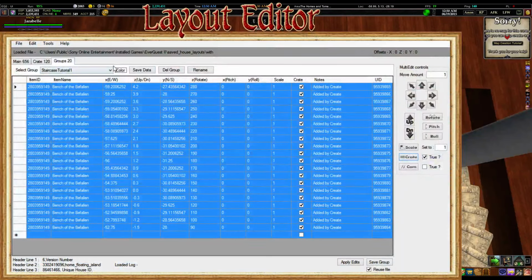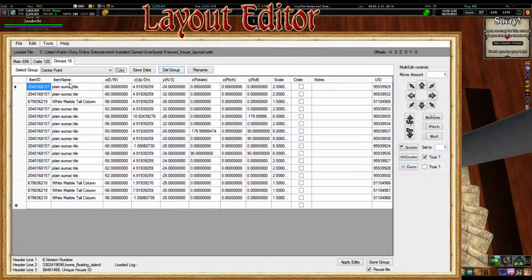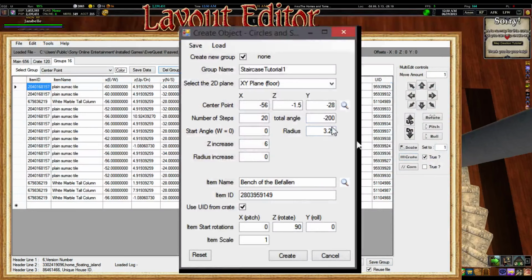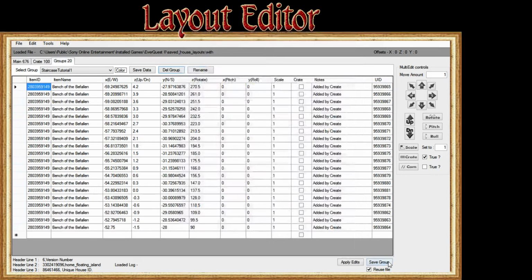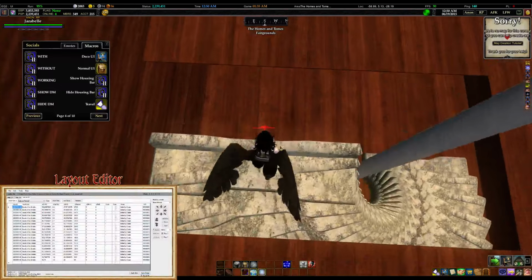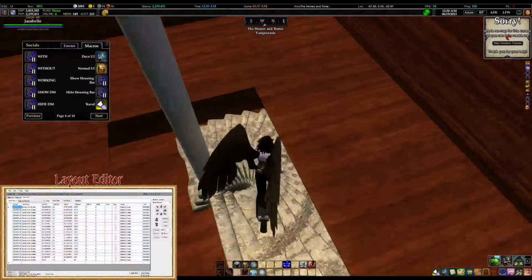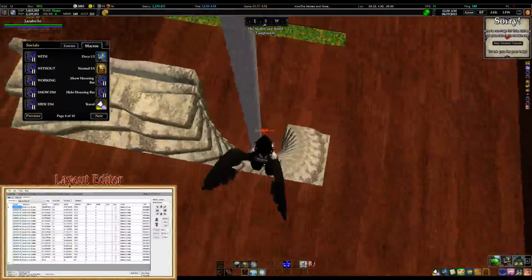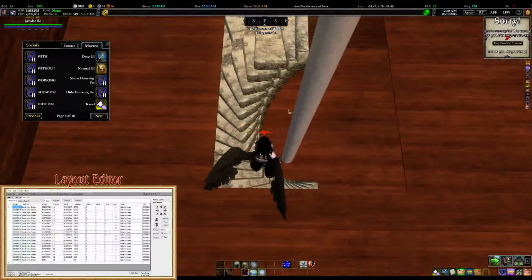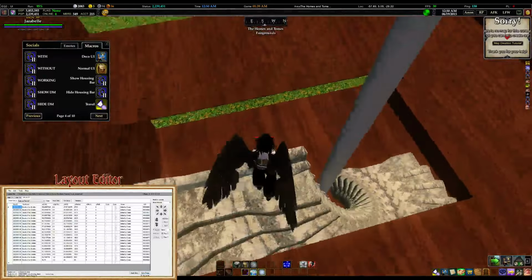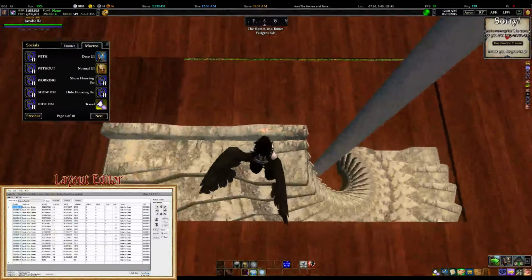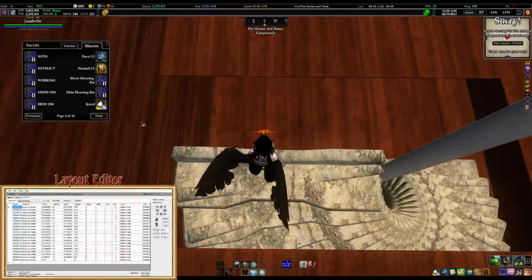So create, delete group, tools, create object, circle or spiral. Here we're going to say negative 190. Create, save group, load working. There we go, that's perfect. That's a nice straight line. But like I said, the issue is if we do it exactly in line with the center of this opening right here, our top stair winds up in the wrong spot.